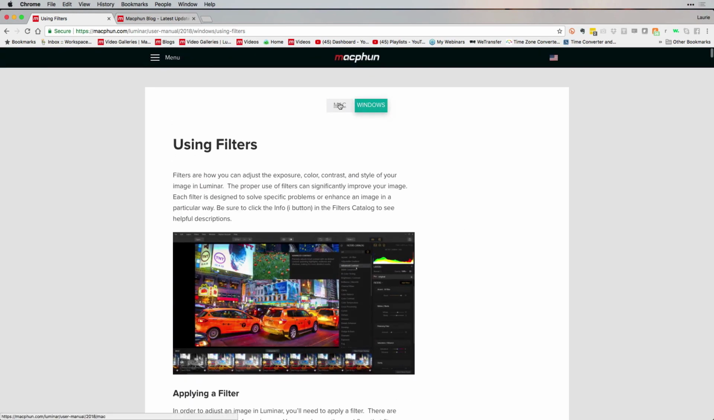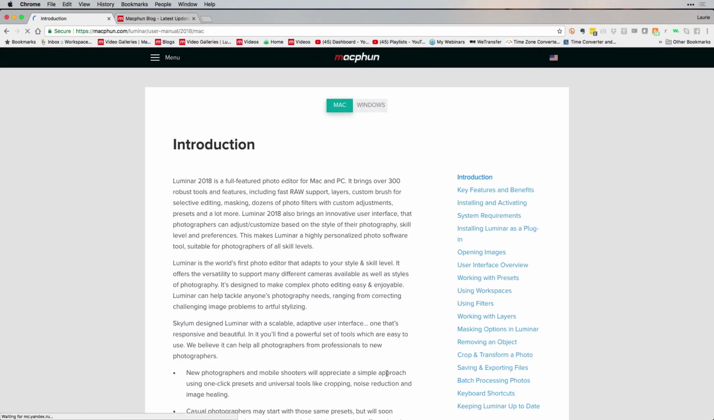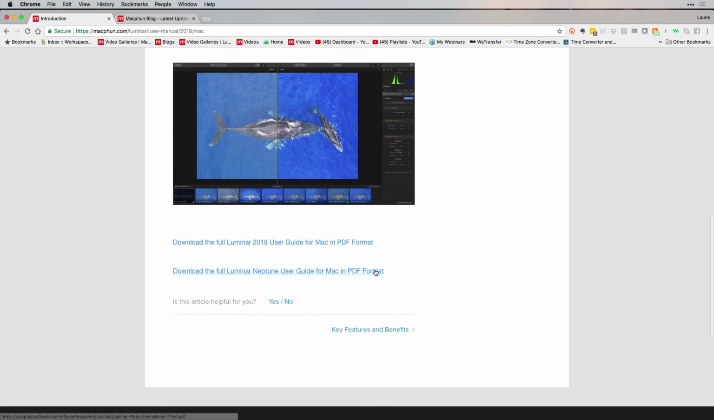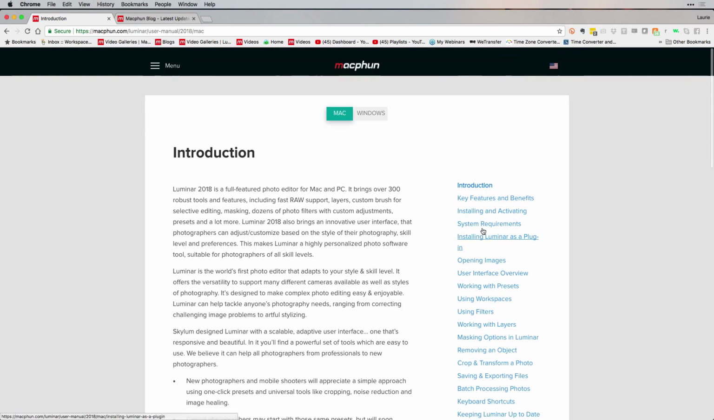Now, what I would recommend doing, though, is either clicking on Mac or Windows, but scroll down to the bottom and download the PDF file format. It's a little bit more robust. It's easier to find things if you wanted to do a search, so you can look for it there.